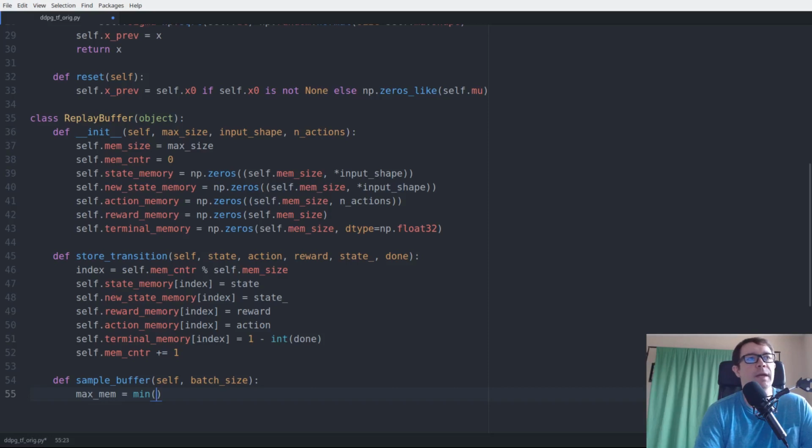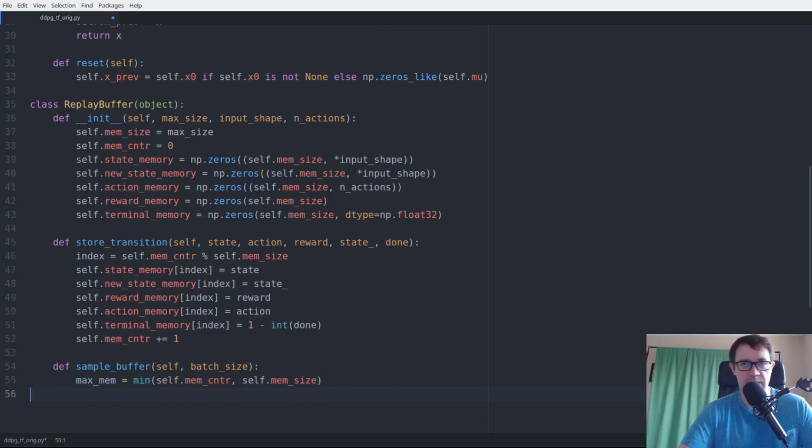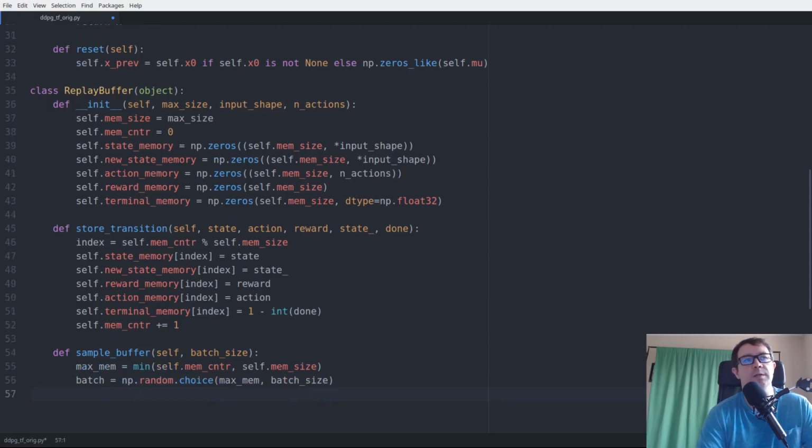So max mem equals the minimum of either mem counter or mem size. And the reason you don't want to just use mem counter is that mem counter goes larger than mem size. So if you try to tell it to select something from the range mem counter when mem counter is greater than mem size, you'll end up trying to access elements of the array that aren't there, and it'll throw an error. So that's why you need this step. Next, you want to take a random choice of from 0 to max mem of size batch size.